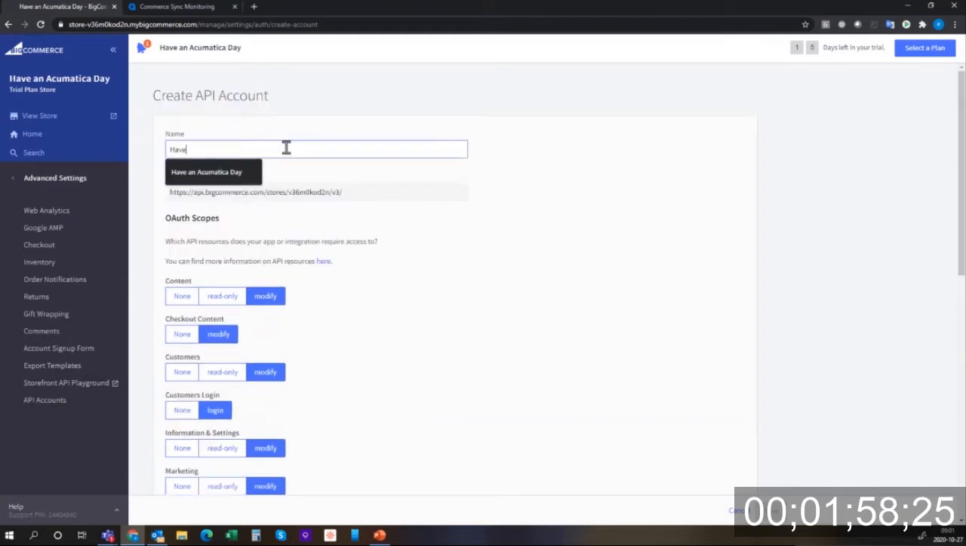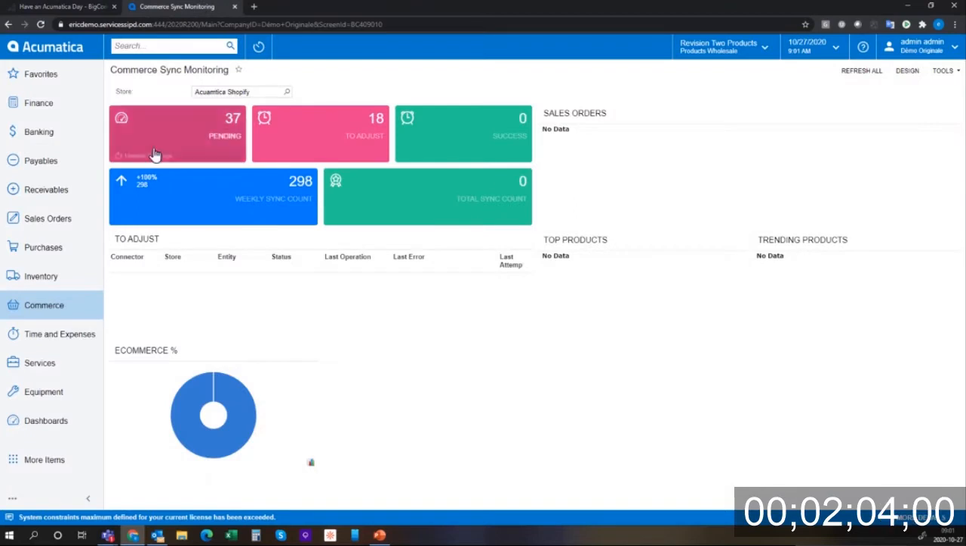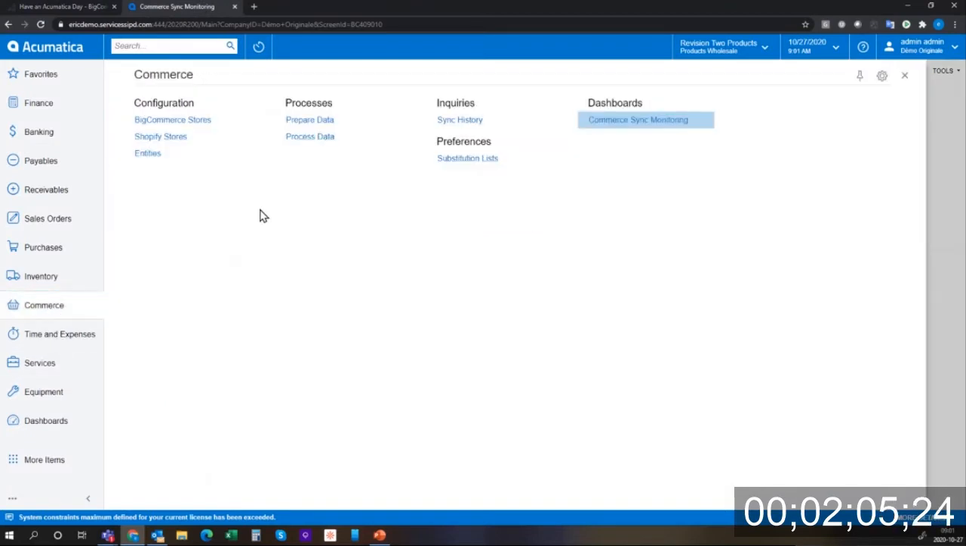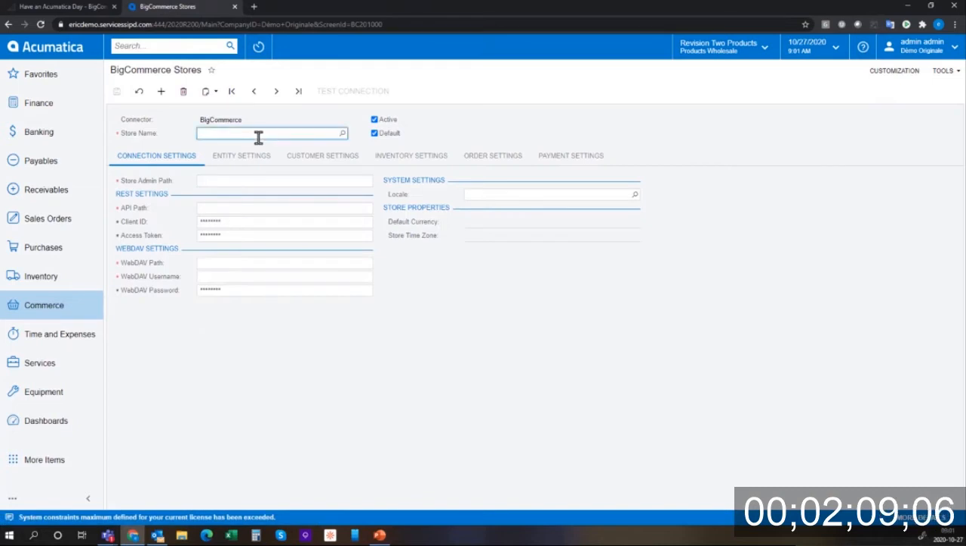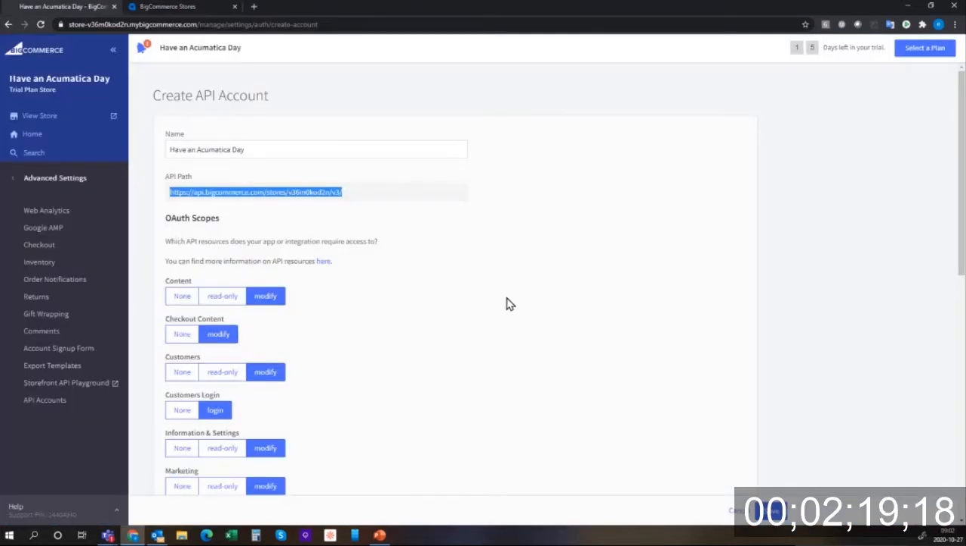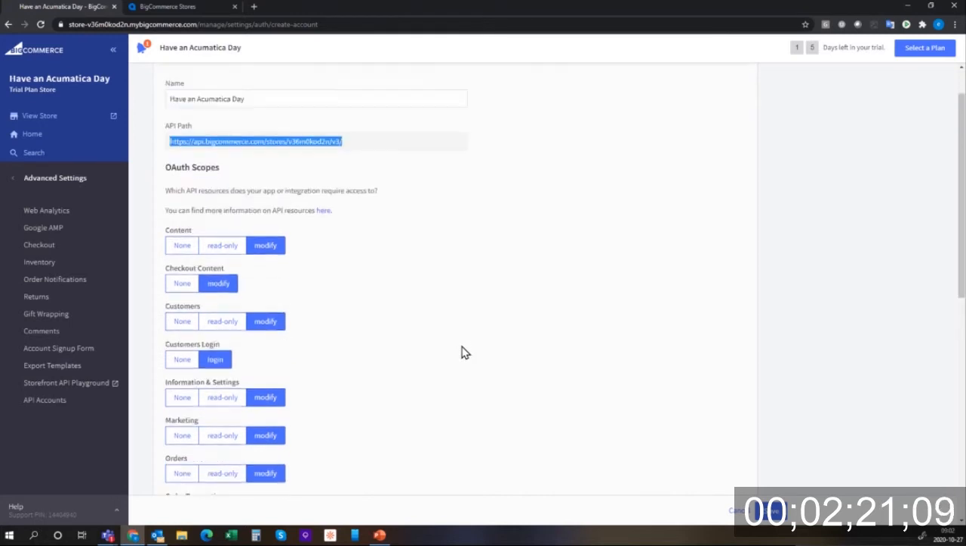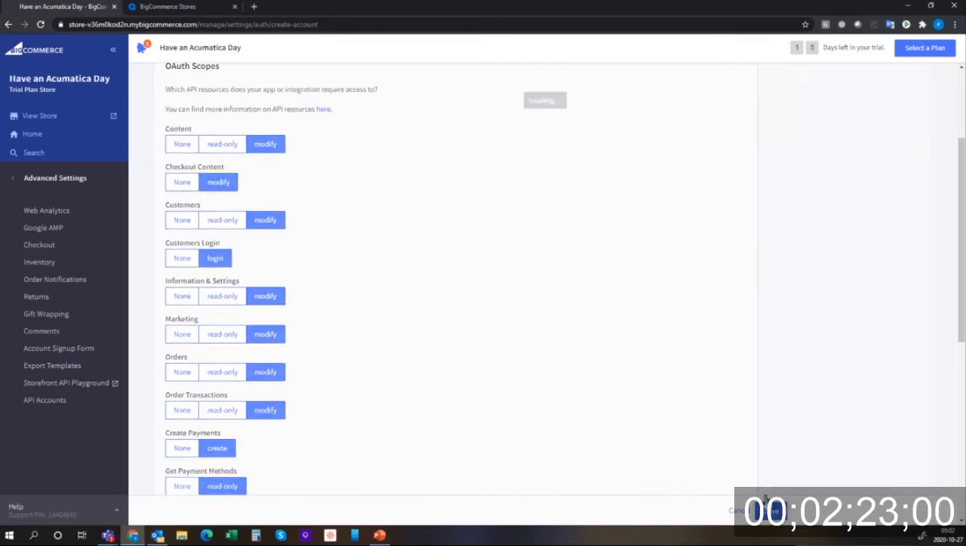Store name. Gotta make sure to copy the API path. BigCommerce store. Amazing, Eric. Then we're going to go ahead and create. Go a bit down, yes, and save.